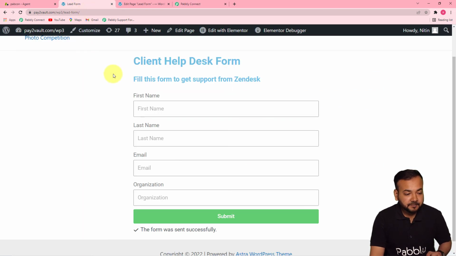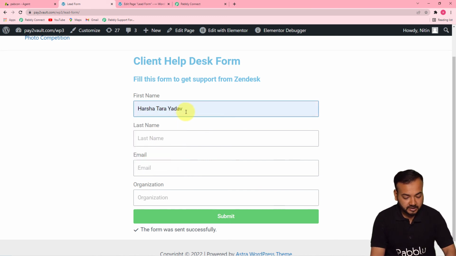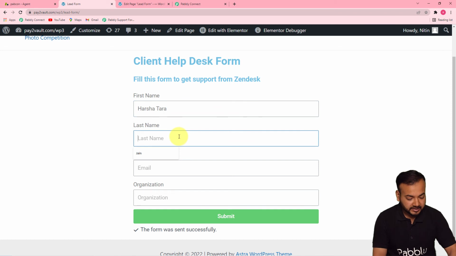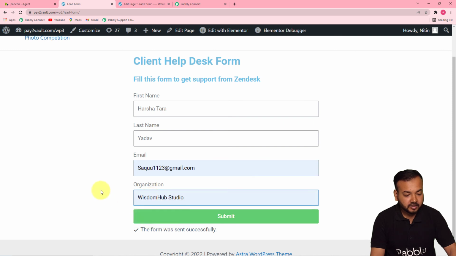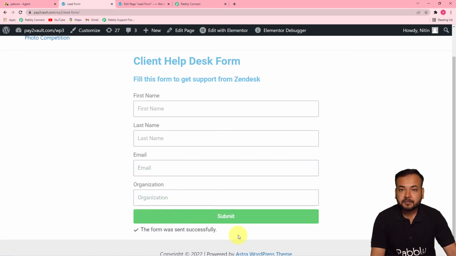So in real time, I'm filling this form again. Okay, so now the name of the person is Harshad Yadav. Okay, so this is the first name, this is the last name, and this is the email address of this person. Let it be the organization, and I'm submitting this form again. Okay, and you can see the form is submitted successfully.